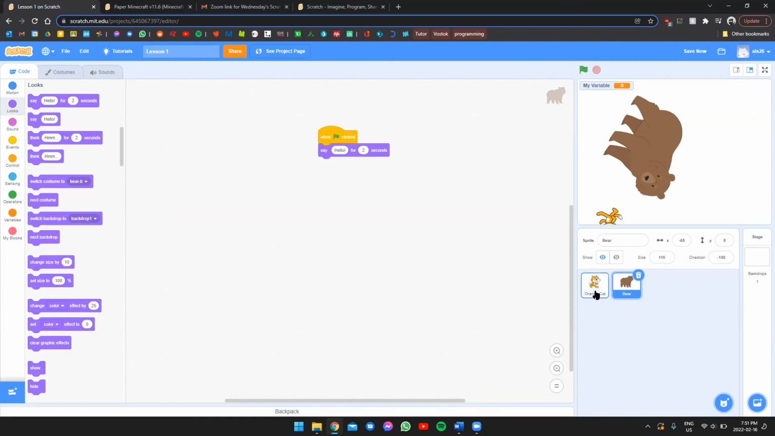Now, if you go to the orange cat scripting area, the only commands the orange cat has are move 10 steps and turn 15 degrees. As we can see, as soon as we click go, the orange cat finishes its instructions in a matter of seconds, not even 1 second, like half a second. But the brown bear has to say hello for the whole 2 seconds, right? So if I click go and then stop immediately, that stops my program immediately. The brown bear does not say hello for the entire 2 seconds.